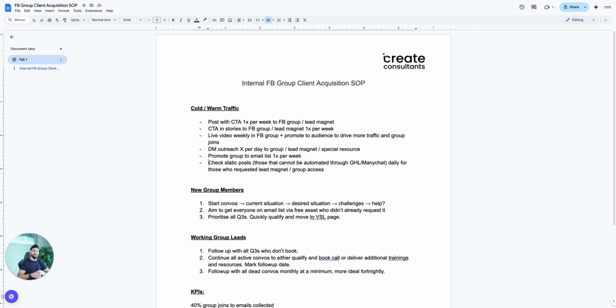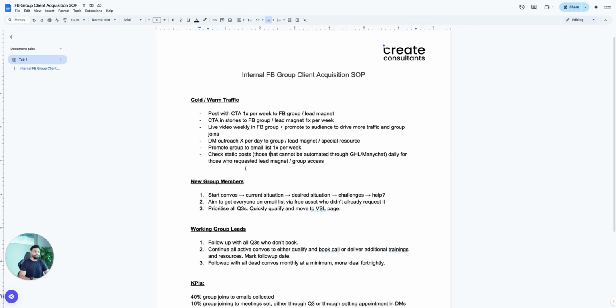So I showed you the static post I had on my Facebook profile at the time. You can automate these, but certain times you can't. I know on the Facebook profile, you can't automate that with Go High Level or ManyChat. So you just check that daily or every couple of days. For those who requested the lead magnet or group access, you send it to them.